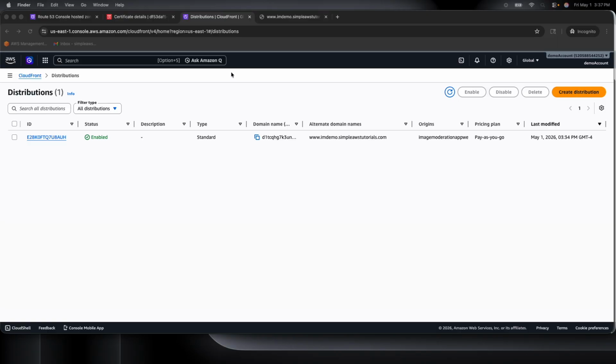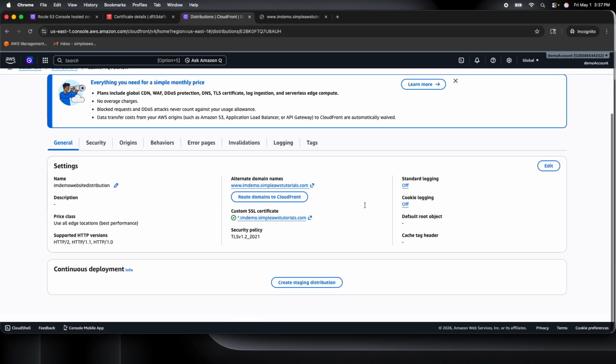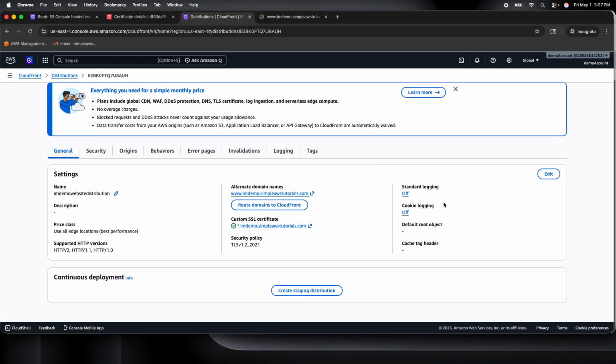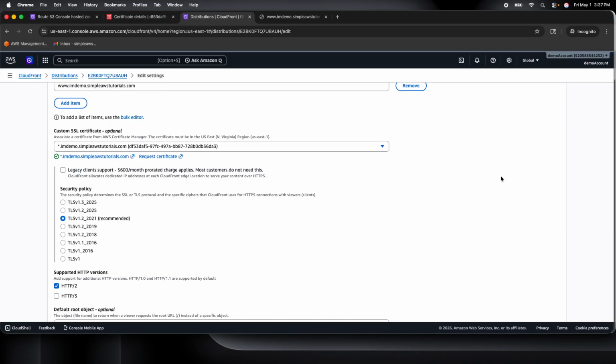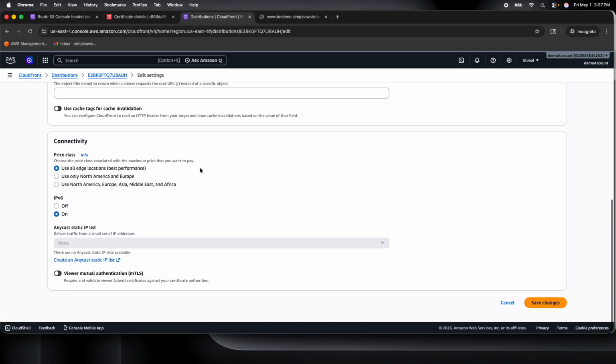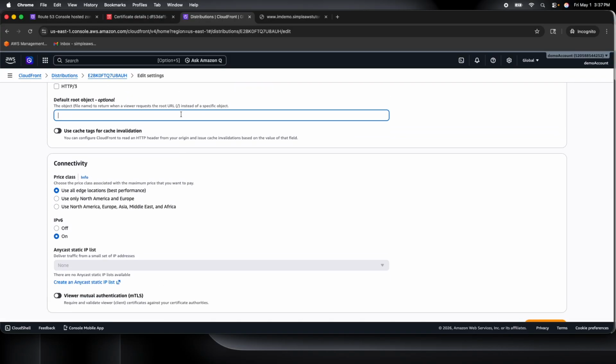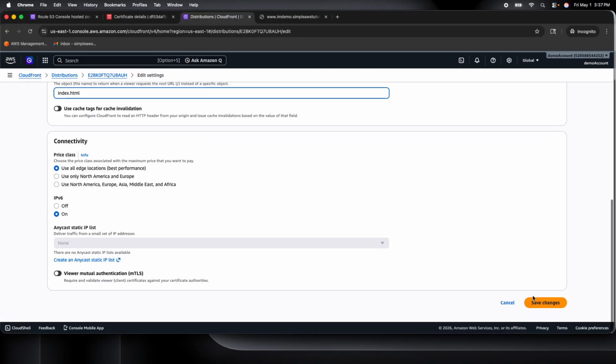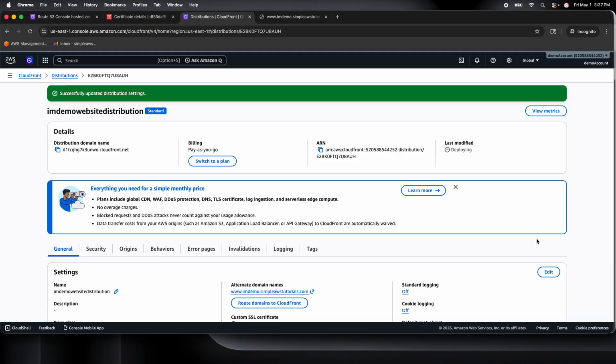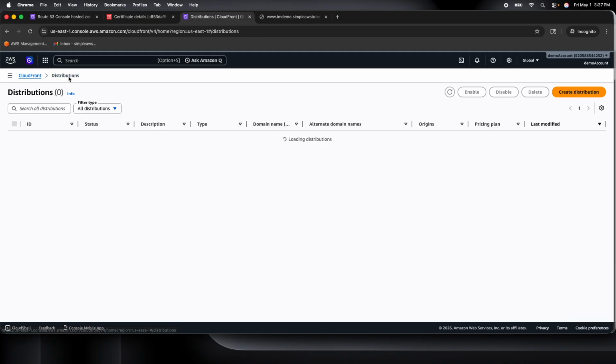Now we have to do a couple of things. So first, let's go to the distribution and specify what object in the S3 bucket it should access by default. If you see here, default root object, right now it is blank. We should specify the index.html. So let me do that, and I'll save the changes. And this will again go in the deploying mode.